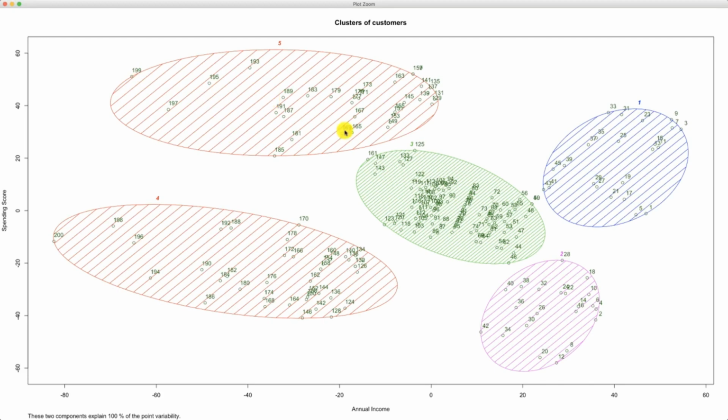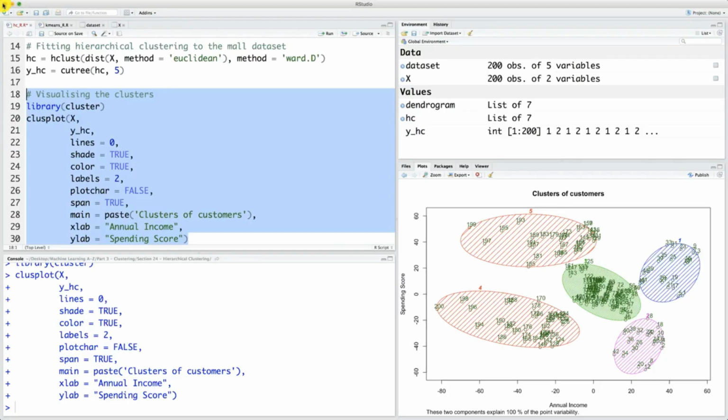And actually this cluster 5 here could be a very interesting cluster for the mall company if the latter has a social responsibility, as it is the case for more and more companies today. Alright, so we are done with hierarchical clustering in R.